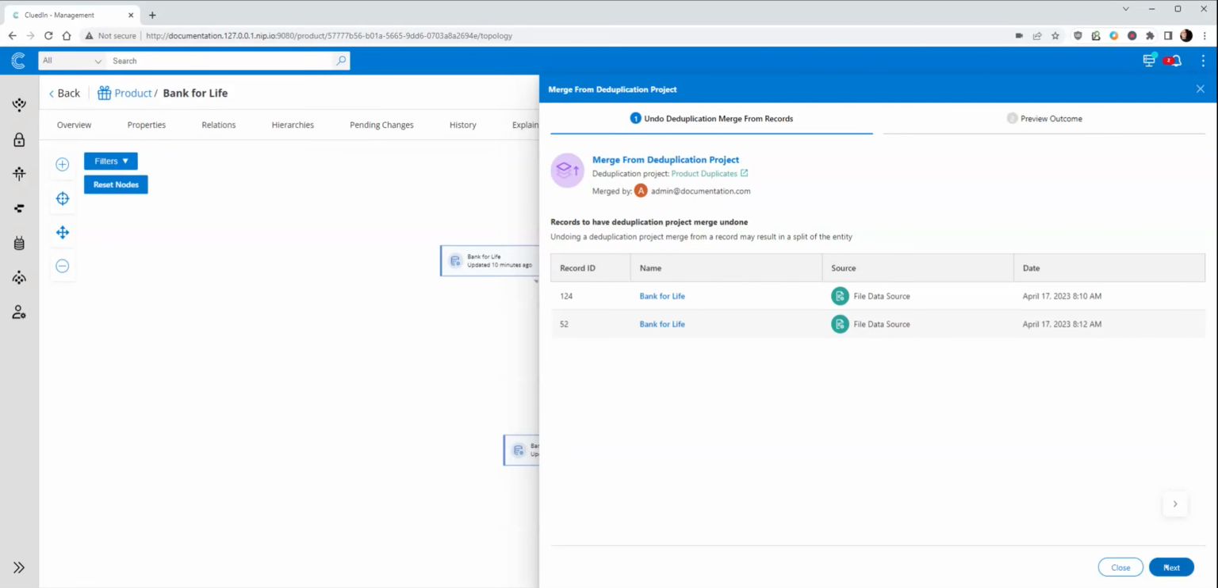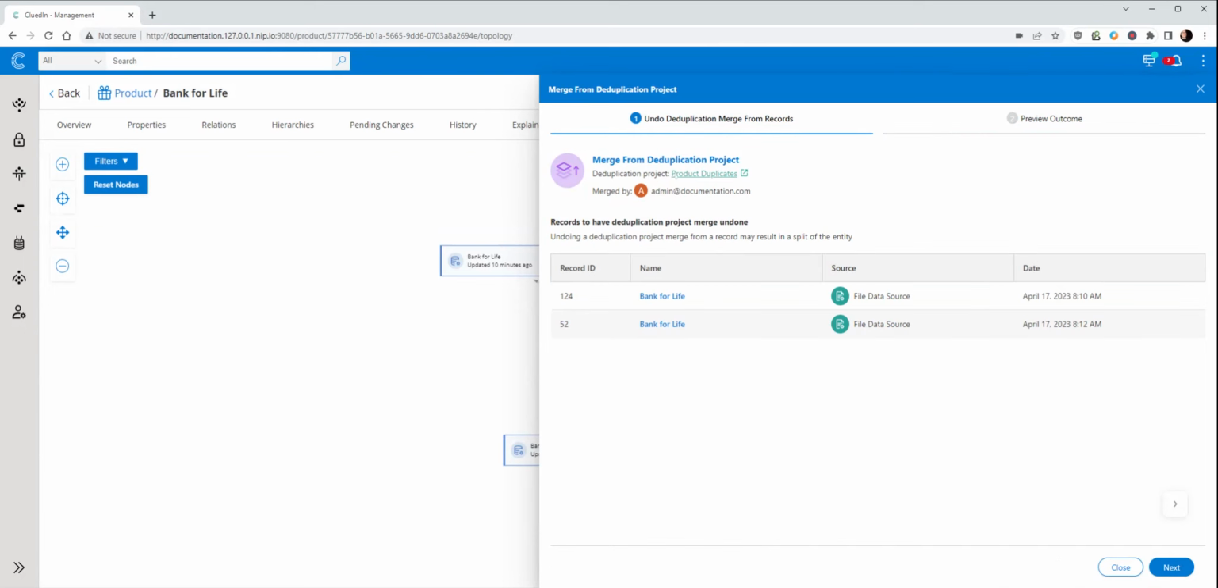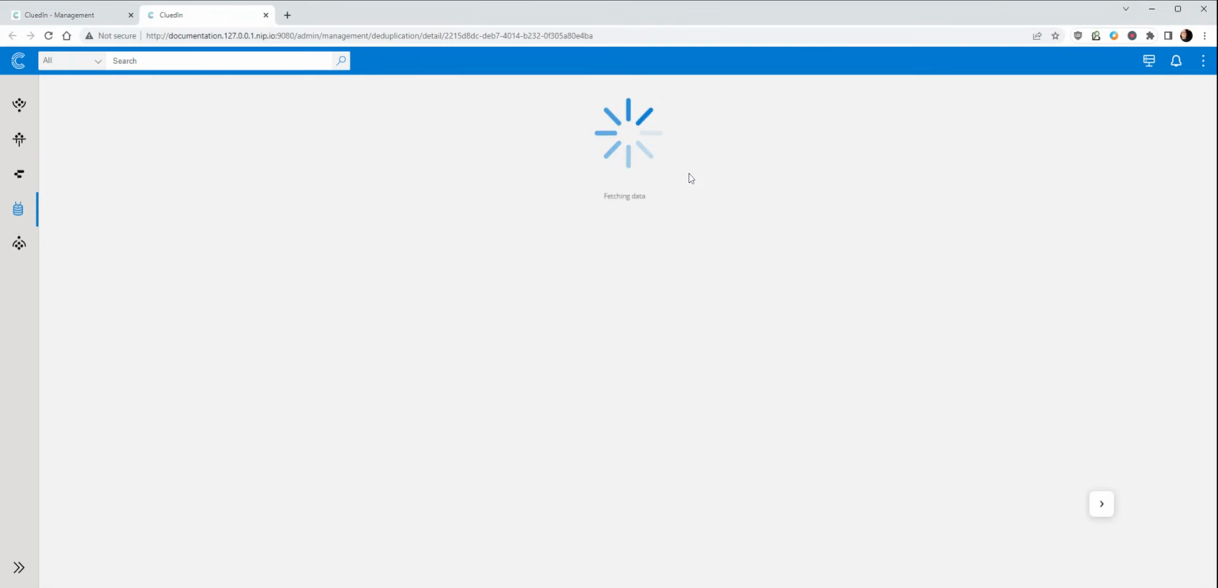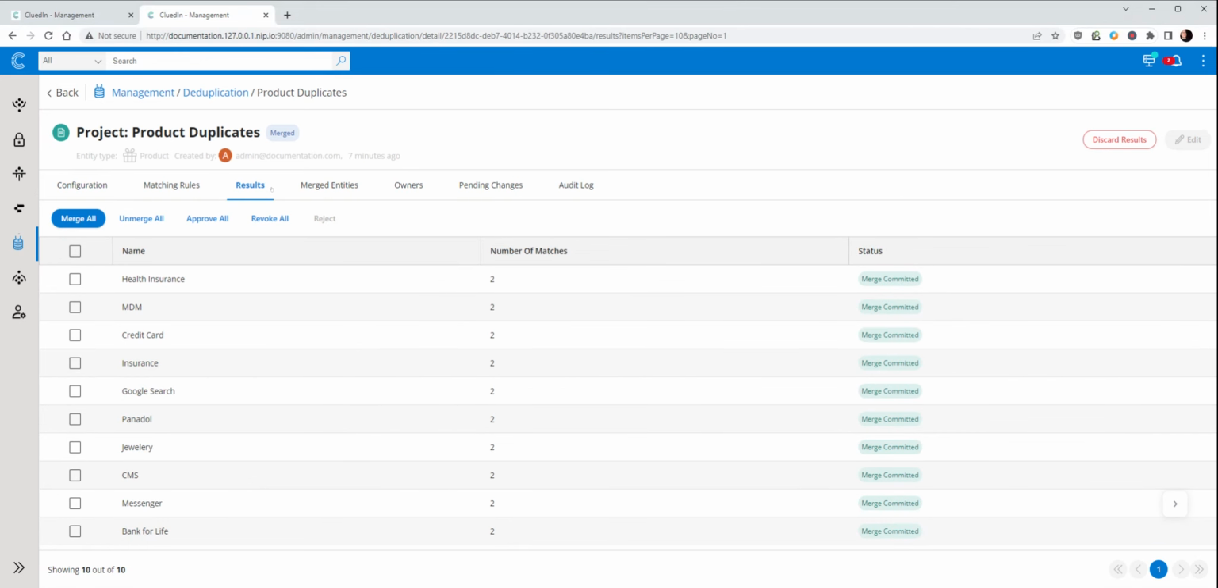At any point, we can easily go in and ask the record to now undo the deduplication merge at an individual record level, or if we head back to our project and head to our results, we can click Unmerge All. This will undo what this deduplication project has done, and this is just in case we made mistakes or we found better ways to build matching rules. You can always completely undo in bulk what these deduplication projects have done to your data.